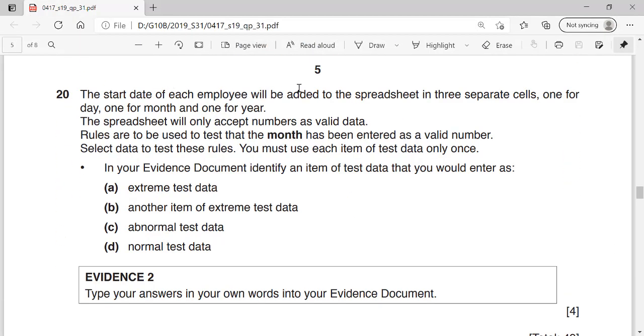The start date of each employee will be added to the spreadsheet in 3 separate cells, one for day, one for month, and one for year. The spreadsheet will only accept numbers as valid data. Rules are to be used to test the month has been entered as a valid number. Select data to test these rules. You must use each item of test data only once. In your evidence document, identify an item of test data that would be entered as extreme data.